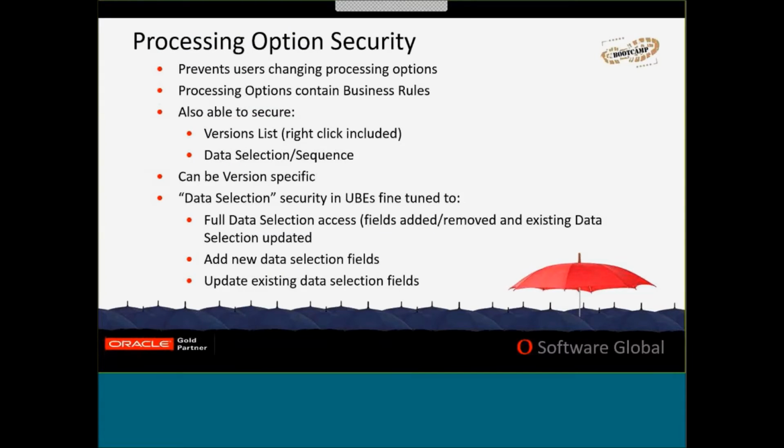And thirdly, of the object security types, we're looking at processing options security. Now, in JD Edwards, processing options are very important. They're basically the parameters of how a batch process, a UBE, or an interactive application are going to run. They contain the business rules.